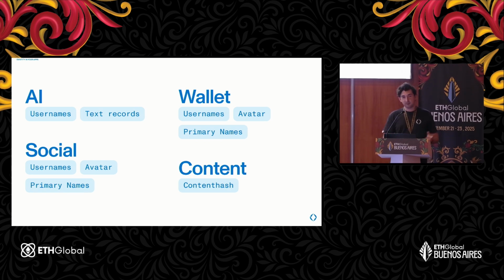If you're building a social app, obviously social users need a username. If they don't already have a primary name when they arrive to your app, you can issue them a name, create one for them, using a framework that I'm going to show you in a second. You can set their avatar and you can set their primary name. And lastly, content. If you're building something that you want to be meaningfully decentralized, then setting the content hash or using ENS for its decentralized website ability is a really interesting use case that, again, I don't think we see used often enough.